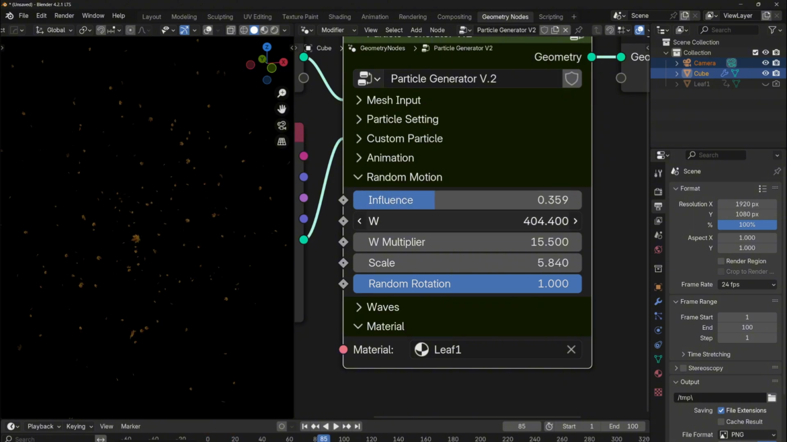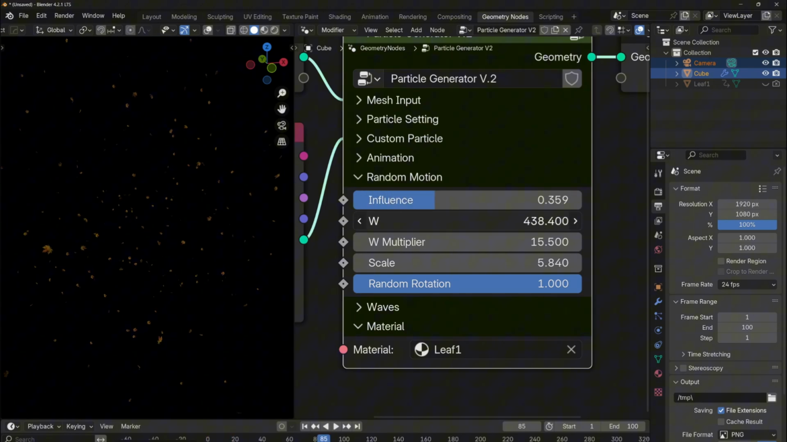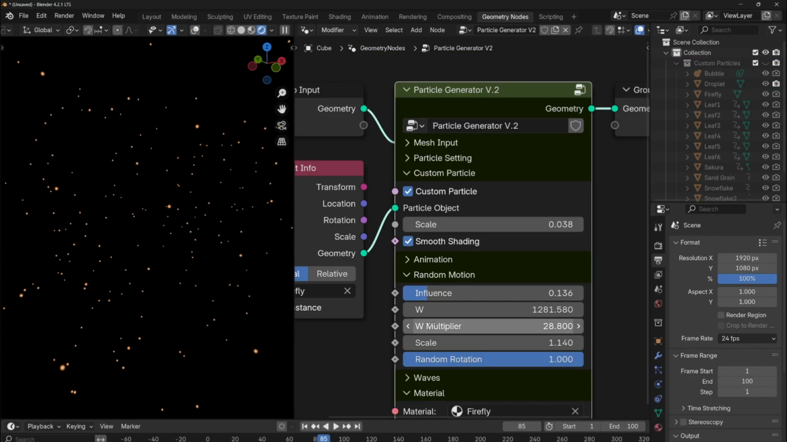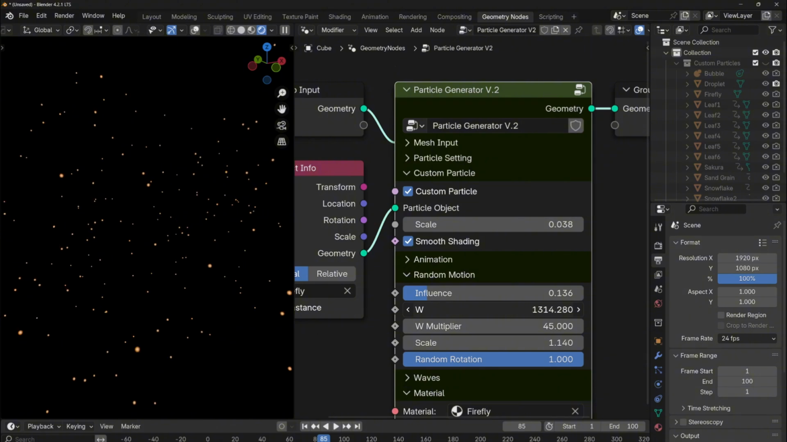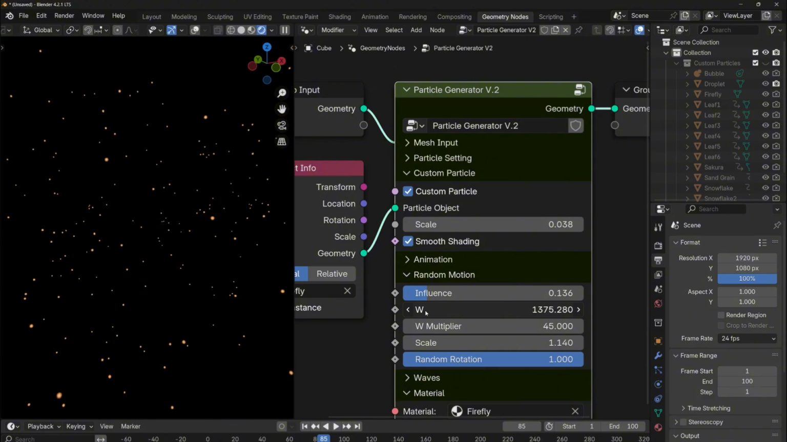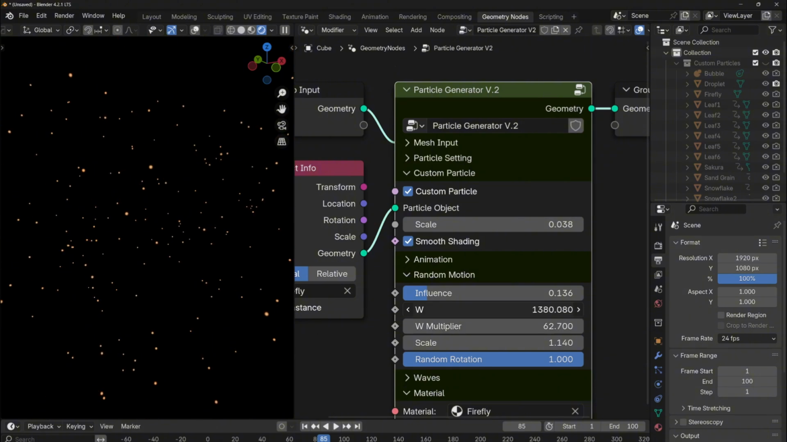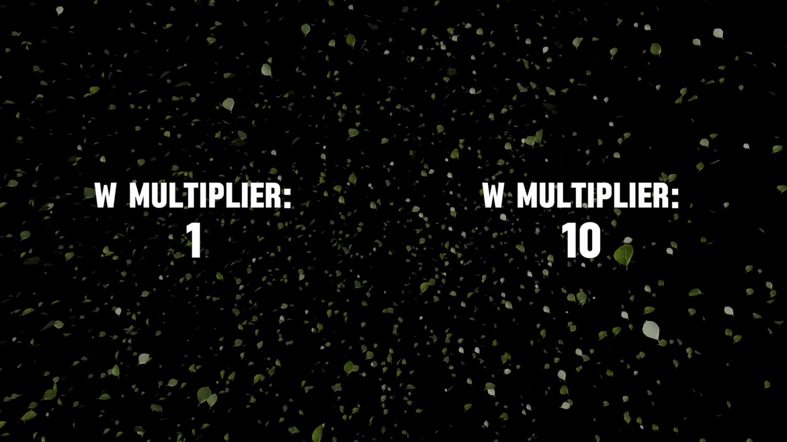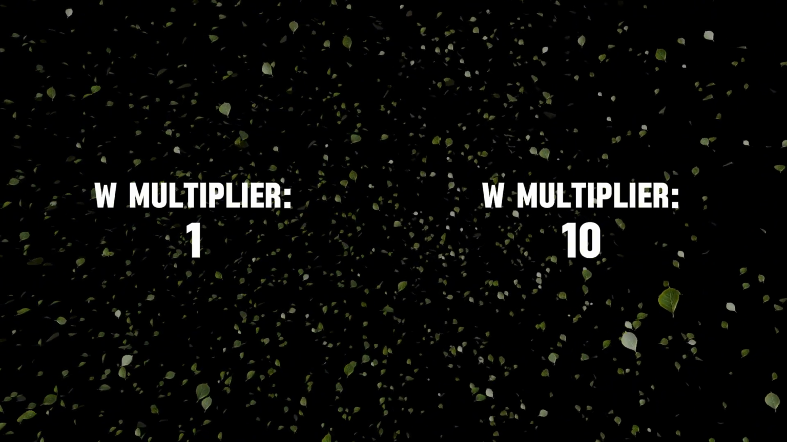The W slider underneath controls the random motion that acts independently from the animation panel. This is ideal if you want to, for example, animate fireflies or other small scattered objects that need subtle, unpredictable movement. It's very cool when you combine it with the directional movement, because it adds variation to the overall motion. The W multiplier basically multiplies the W value. This setting might be useful if you are working with large scenes where the influence becomes minimal.